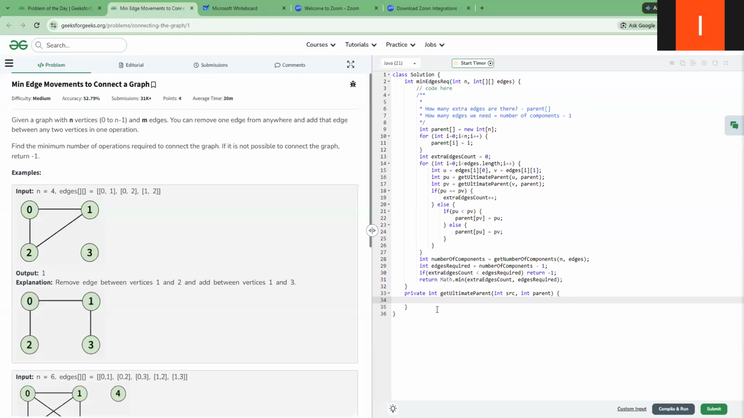So to do that, I will check quickly while parent of source is not equal to source, then my source will become parent of source. And finally, I will return the source. It means parent of 0 is equal to 0, then it means we have reached the upper level node. So we will finally return that source.